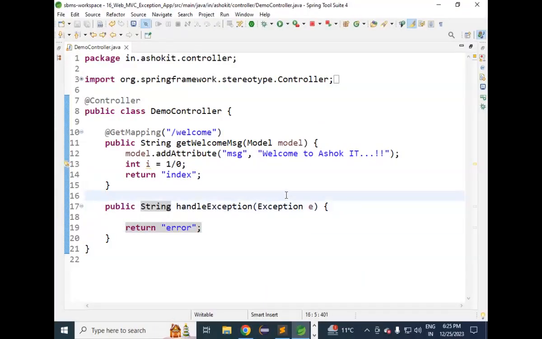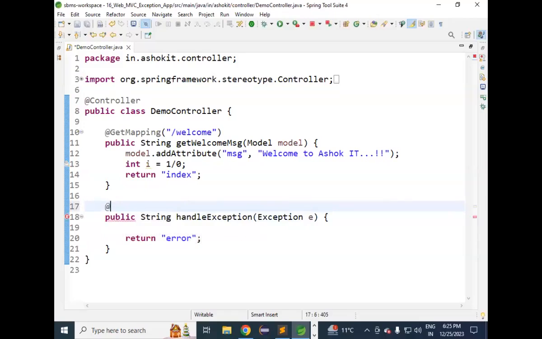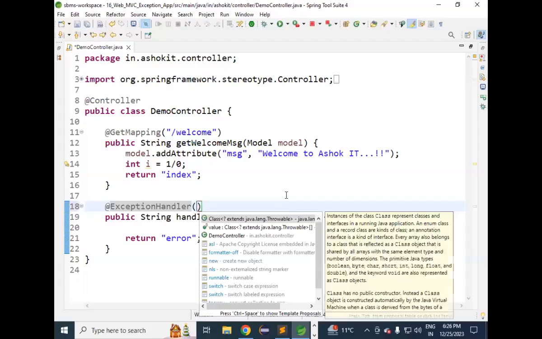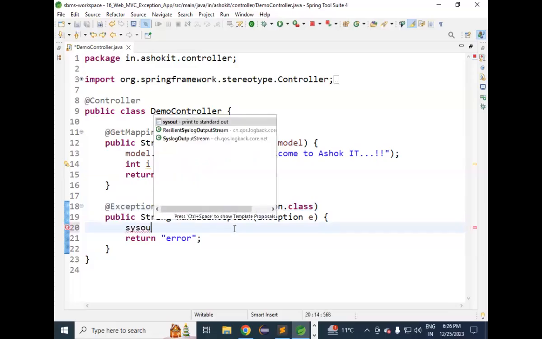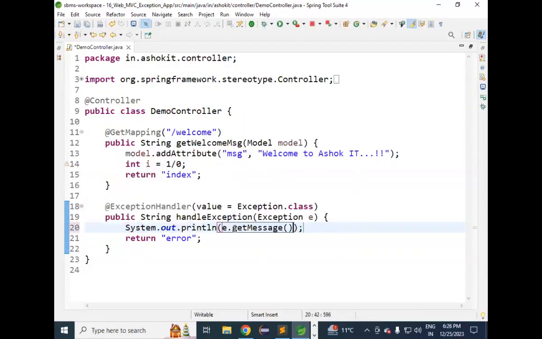Okay, then when should this method be executed? This method should be executed whenever an exception occurs in the class. To do that, we will use one annotation called @ExceptionHandler. For any exception which occurs in our application, this method should be executed. Here I am writing System.out.println(e.getMessage()), to print on the console why that exception occurred. Then I want to return a page called error page.